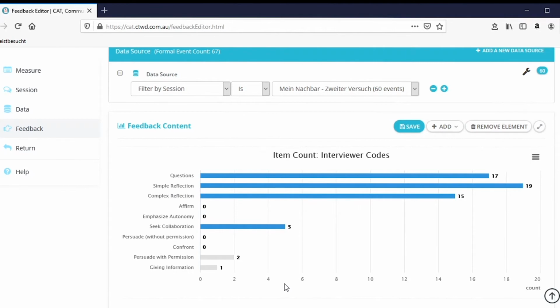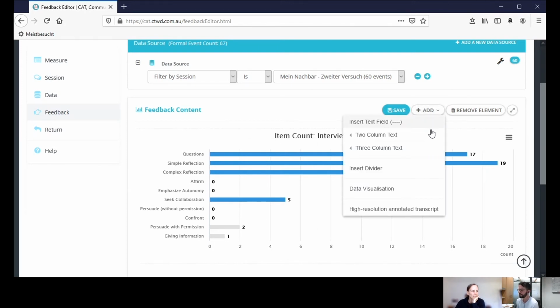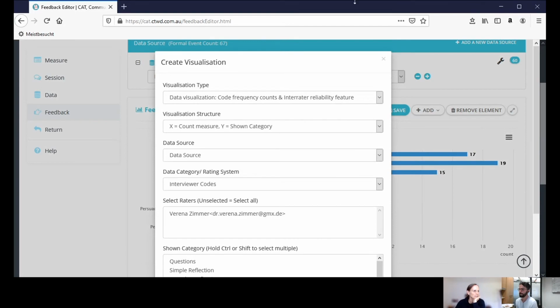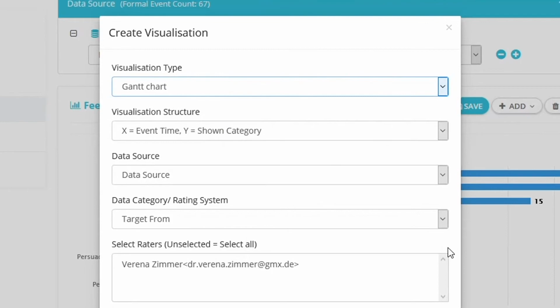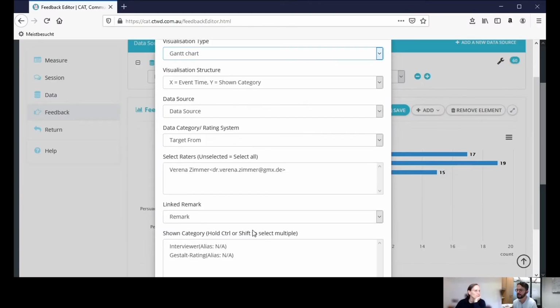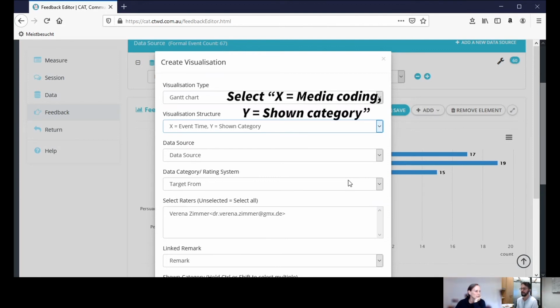So that's a good way to give your clients some feedback and to tell them that they did that a lot. Maybe we can have a look at the Gantt chart. I go back here, I think. And so I get this window, and then I can choose that one. Gantt chart, yeah. And then the visualization structure is important. If you go up, the second one. I think the media file needs to be in there. Yes, it's media coding.